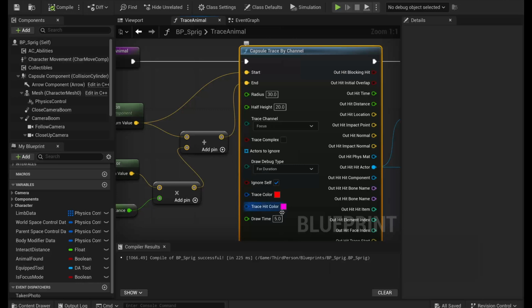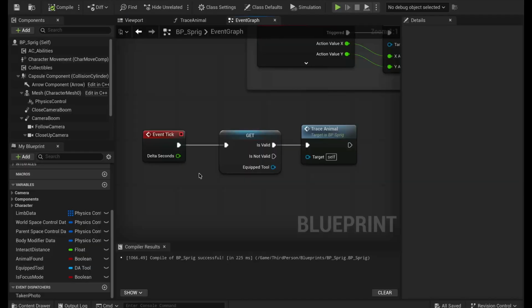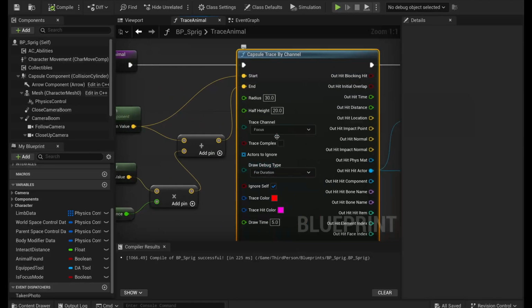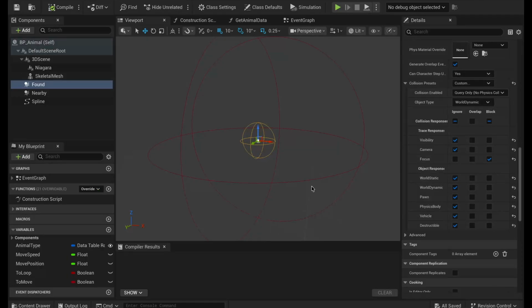So you can see here I've done it this way. This is the way that I can enable only. If I go into graph, I enable only if I have that equip tool, I do the trace animal. I do it only every half a second. And then I project the capsule in front of me and only listen for that trace channel. And that trace channel is not on the entire object that I have here. It's only a collision sphere that has that collision.